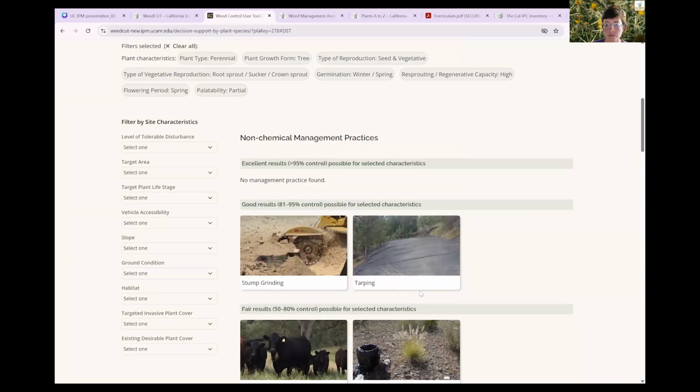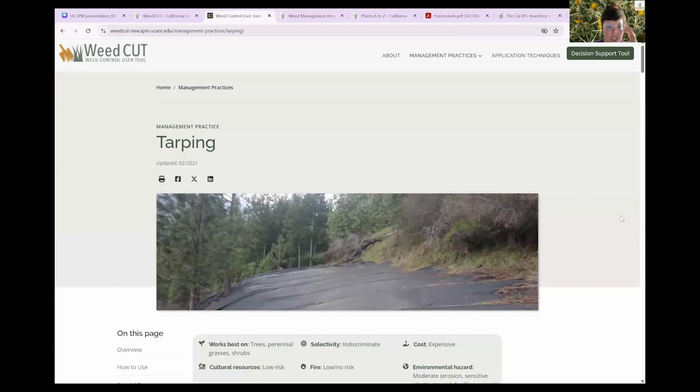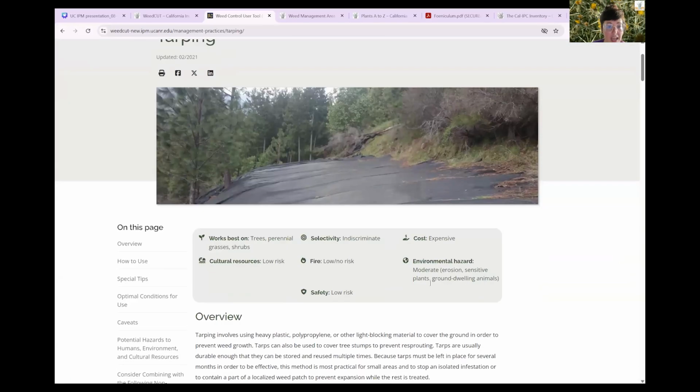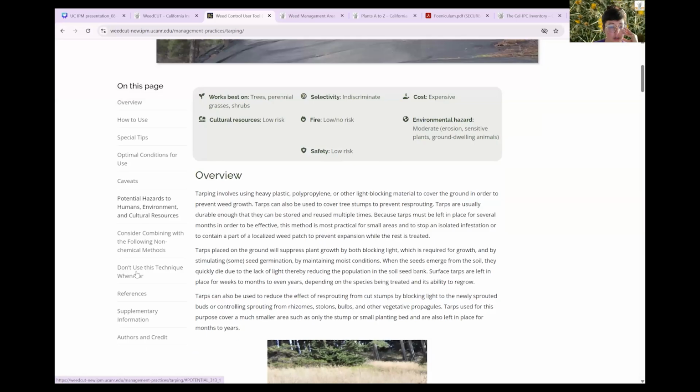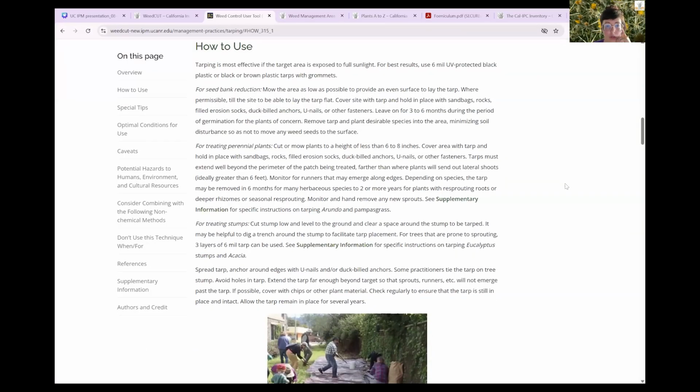So if you're going to learn a little more about tarping, you want to see what's going on here, you can click on tarping, and this will give you a little snapshot. So what is it going to work best on? The cost, the environmental hazard, the fire risk, the safety risk, and then it's going to give you lots and lots and lots of information over here. These are just quick links here to different parts of the document. So, how to use it. It'll give you detailed information. I've actually used this particular page on tarping for managing weeds in my backyard, so I can attest that it is very useful for the home gardener.